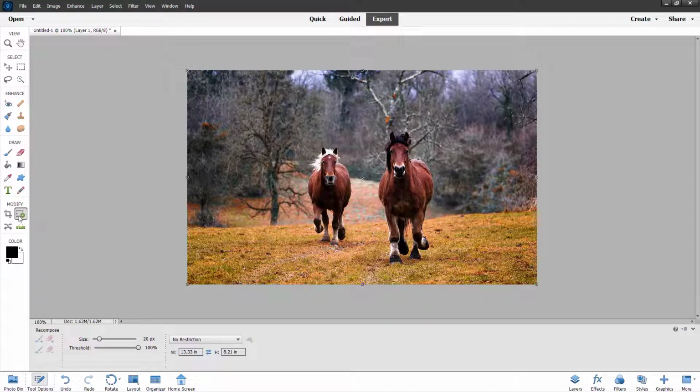While you are on the Recompose tool itself, you can draw in the area that you don't want to be affected. So let me adjust the size. The threshold is 100%. So you can draw right here onto the items that you don't want to be affected. In my case, they are the horses. So let me draw around the horses just like this. So here you can see that this is what you have.